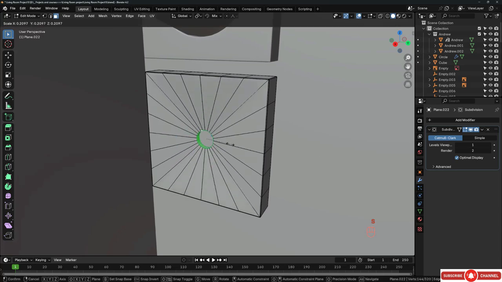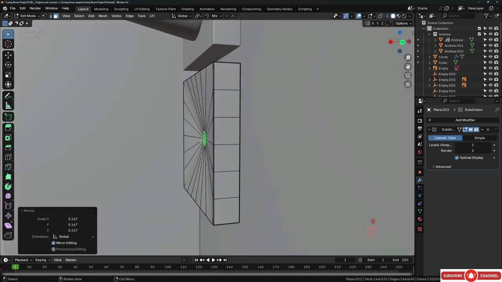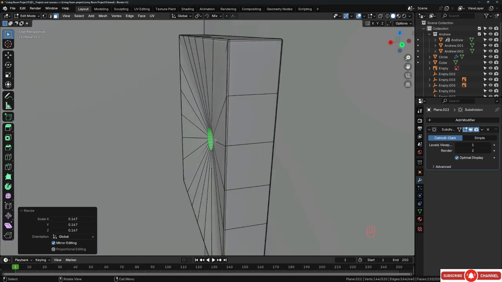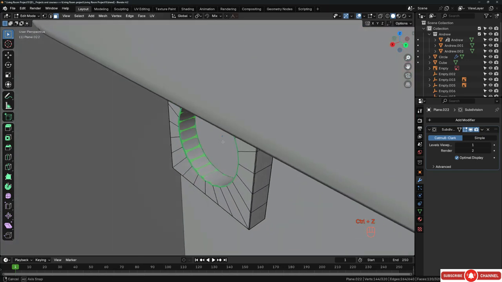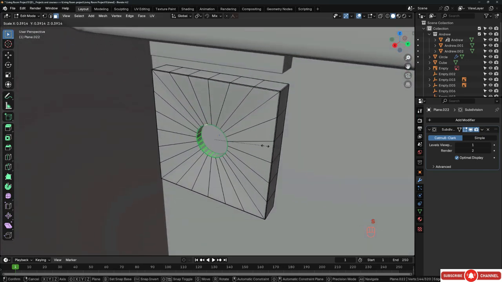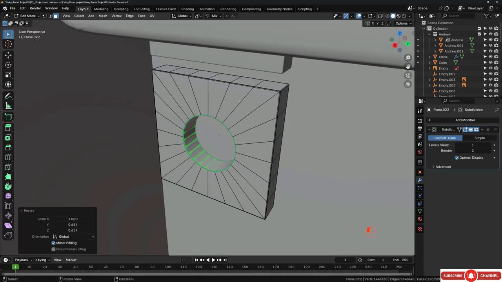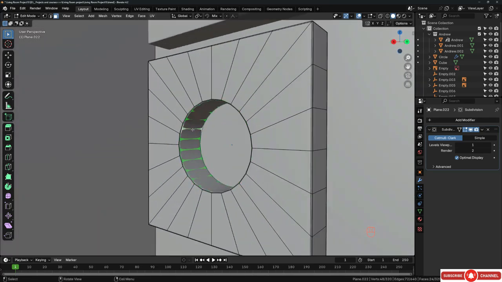But if you hit S to scale it like that, as you can see here, we will have some problem. The faces will be pushed in. To avoid that, scale this like that, but cancel the x-axis. Hit Shift X to cancel the x-axis. Something like this will be cool.